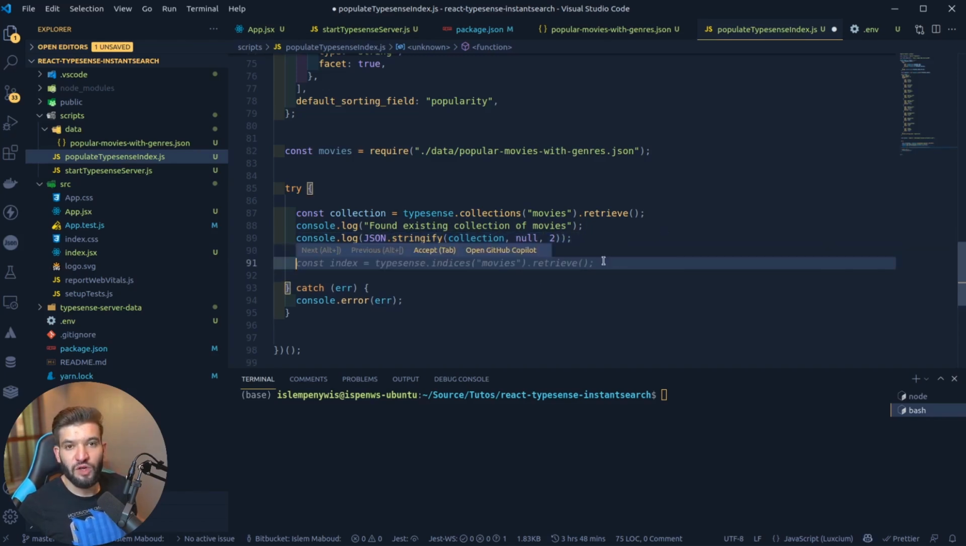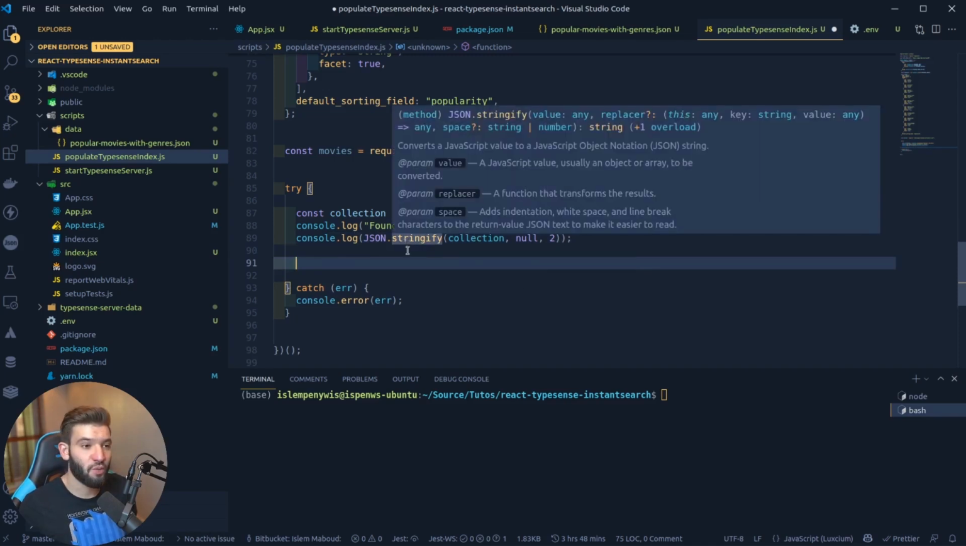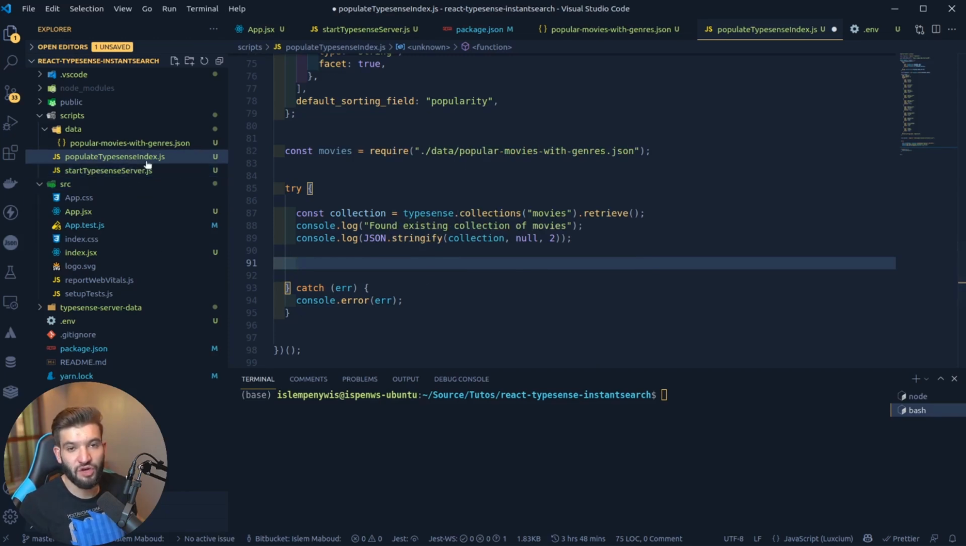Now we're good to go in here, but what you can also do is check if you want to drop the collection and re-index everything, because this is a script that we want to run every single time that we want to re-index or index new data and completely drop the old data. So you can just go ahead and do it right here.